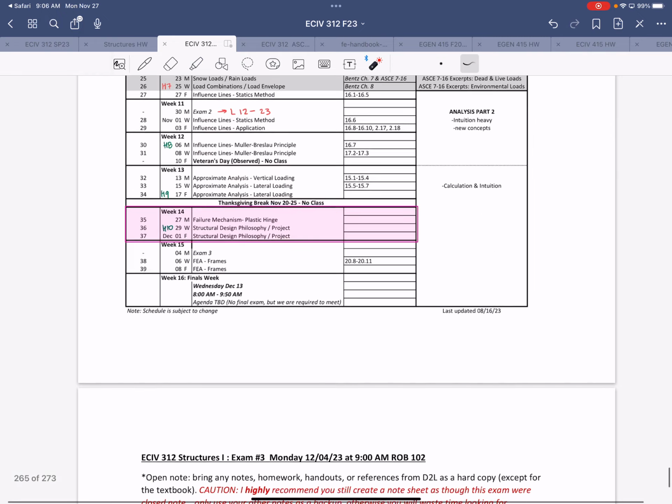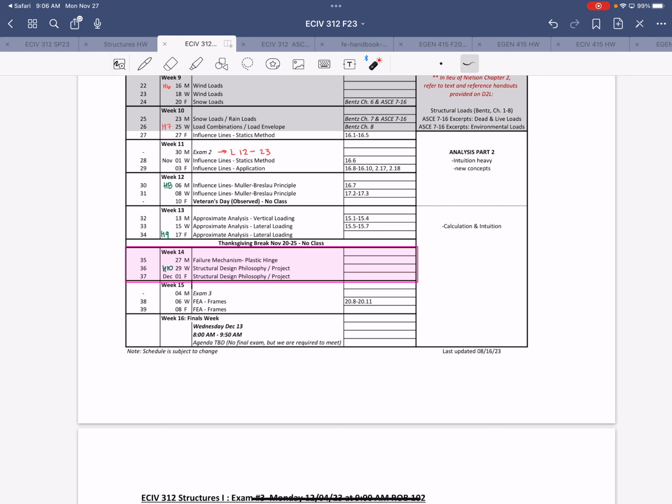All right, so going back to the schedule then, today we will have a lecture that focuses on defining failure mechanism of plastic hinge. So we're going to demonstrate and show you how plastic hinge can form, and then what that means as far as failure goes. And this will tie into the final project. So really the first part of today's lecture will be focusing on the plastic hinge, and then we're going to get into some project-specific things.